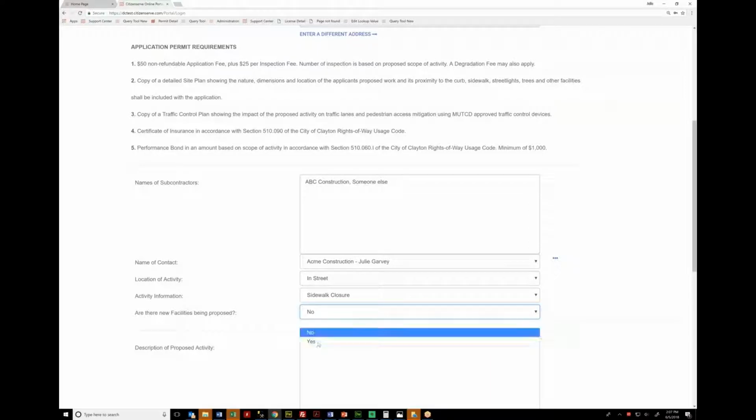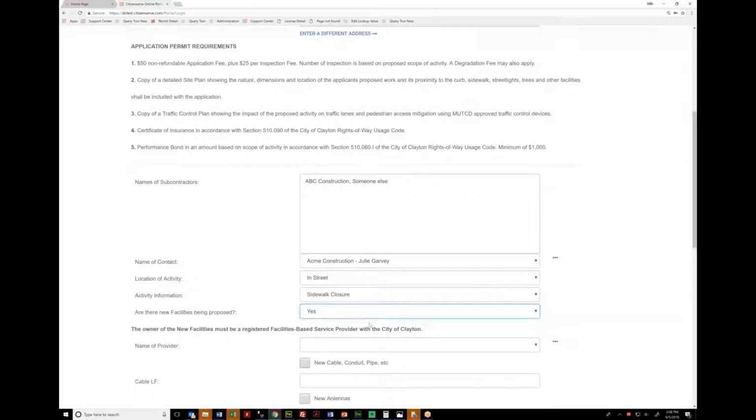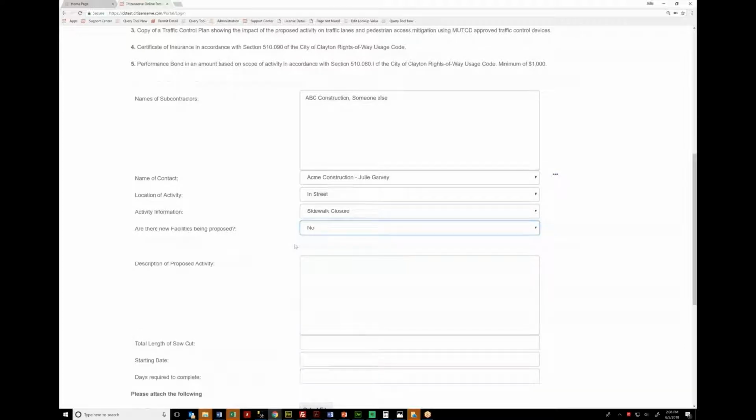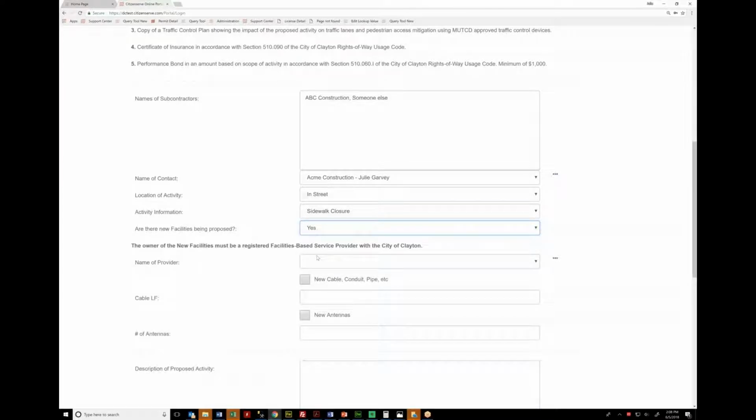I'll select no. Let me select yes here. So one of the things that you can do with these fields is, based on the user's response, you can show additional information. So if I say no, we're not proposing any new facilities, all those fields are hidden. This lets you build a dynamic application where they don't have to see absolutely everything on the form, they just need to see the things that apply to what they're doing.